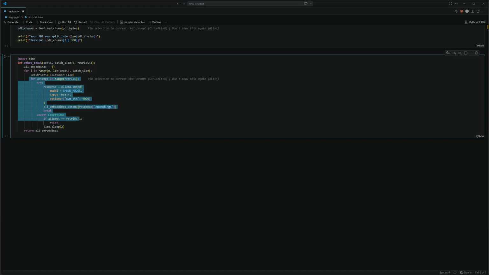Local model server can briefly fail while models are loading, so retries make the demo more reliable. And about this, I'm extending the output list because each batch returns multiple embeddings, one per input string. This function is the bridge between the document as readable text and the document as searchable vectors.